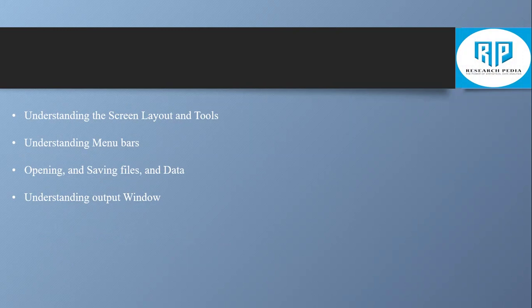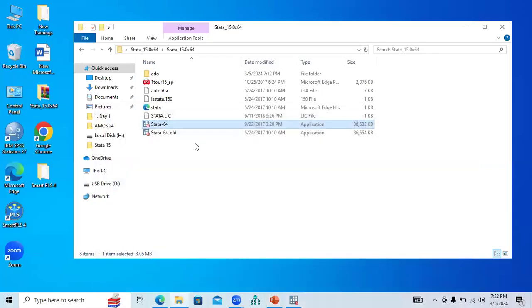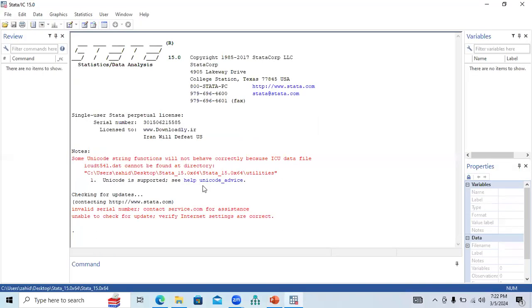In screen layout and understanding of the screen layout of Stata 15, we may have different criteria that we can apply here, like understanding the screen layout and tools, understanding the menu bars, opening and saving files and data, understanding the output windows. So let us start right from Stata 15. As I have told you with respect to Stata 15, we don't need to install it. We can just double click it and we can use it. So it looks like this.